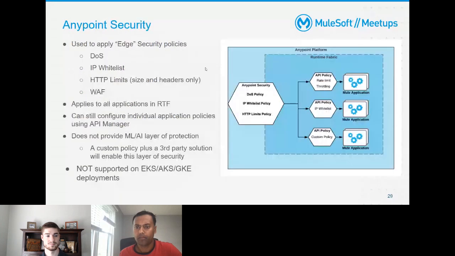I mentioned earlier about Anypoint Security. Anypoint Security is here to provide edge security to the Anypoint Runtime Fabric solution. So it basically acts as a WAF. I will demonstrate that. It can support denial of service and other OWASP top 10 attacks, and also you can provide a whitelist policy here.